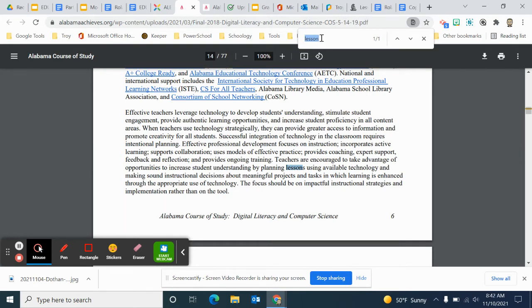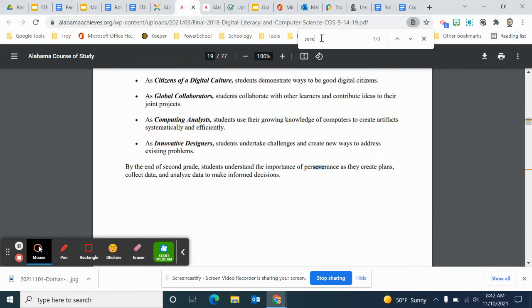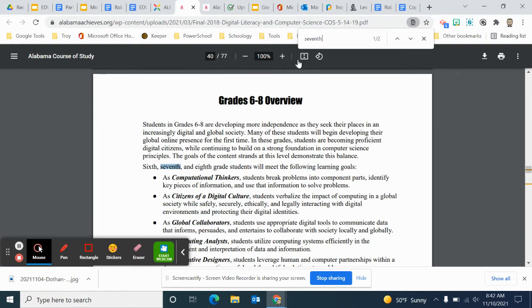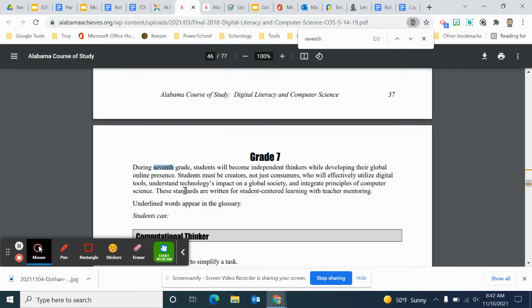And if I typed in 7th grade, that's what I need to do. Look what it does. It jumped to page 40, and there's 2 elements where the word 7th shows up. So if you type out your grade level, it will jump to a particular grade. And there I am. I'm right on 7th grade.